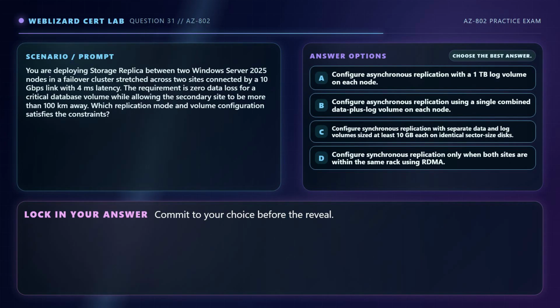Option A. Configure asynchronous replication with a 1 terabyte log volume on each node. Option B. Configure asynchronous replication using a single combined data plus log volume on each node. Option C. Configure synchronous replication with separate data and log volumes sized at least 10 gigabytes each on identical sector-sized disks. Option D. Configure synchronous replication only when both sites are within the same rack using RDMA. Lock in your answer.